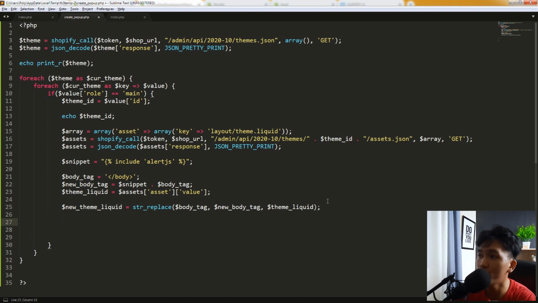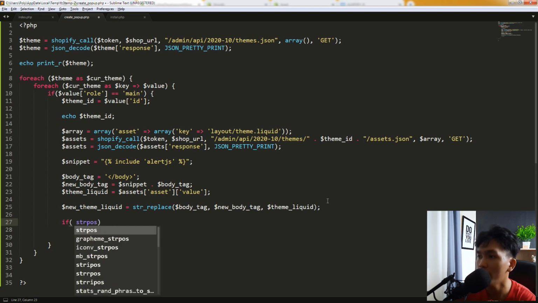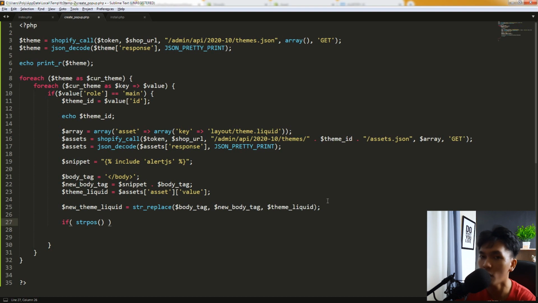Now, the next thing that we're going to do is to check if the snippet code is in our theme file. If it is, then we're not going to include another snippet code. If there's no snippet code, then we're going to apply that snippet. So first, we're going to use if, and then we're going to use the function called strpos. And this function will give us an int value, so it's either 0 or the position of the string in that file. So we're just going to compare that to a Boolean value.